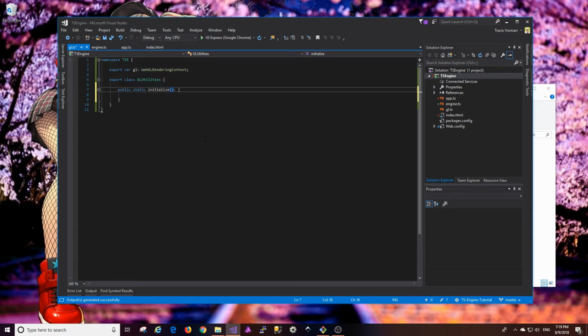And we're going to have a return type of void. Okay, so let me explain the static keyword.